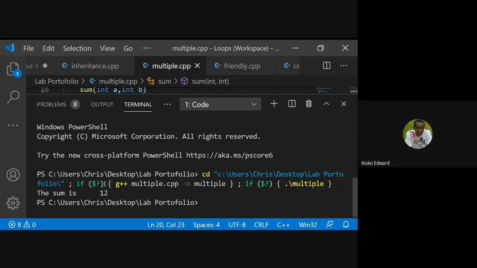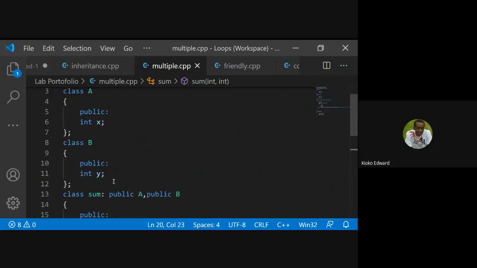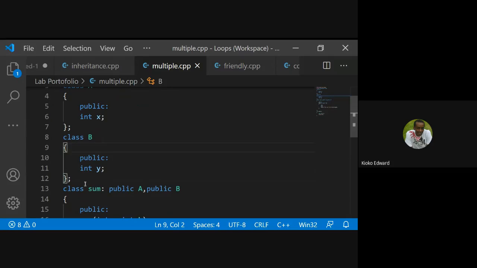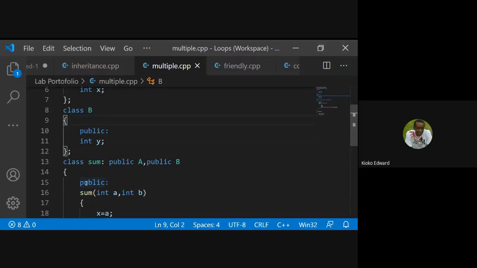So actually, we have in the output, the sum is 12. And that's what the program does. So through the multiple inheritance, if we can just go through the program, I've defined the first class with a public member X. I also define another class known as B with a public member Y. In the class we are calling sum, we now inherit the attributes from A and B.